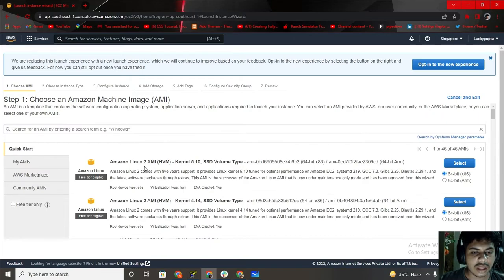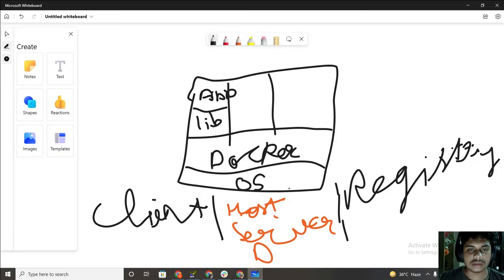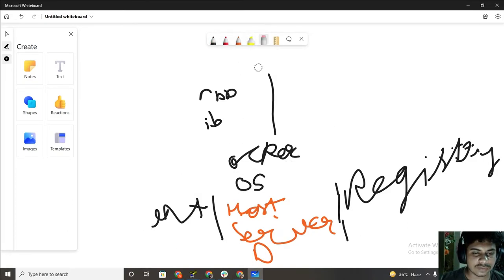AMI is your Amazon Linux image. You can see here, Amazon Machine Image. Okay, so this is your Amazon Machine Image, this is also your image. So now you can understand, it contains all software and also your OS as well, which is Linux. And yeah, that's about the Amazon Machine Image. So let me run this one.